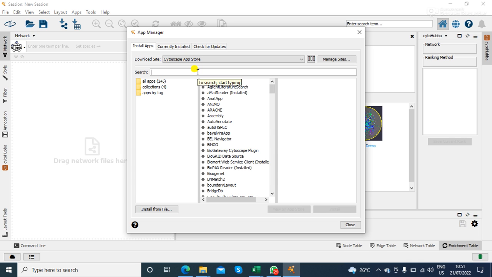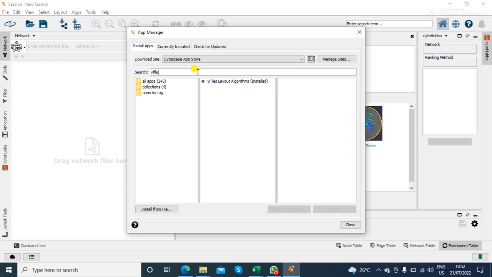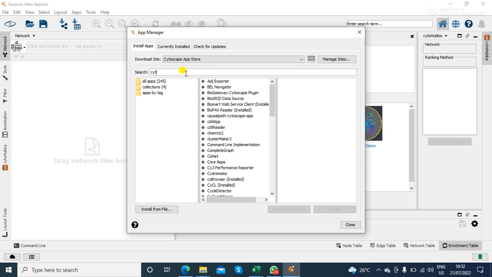The next one that you want to download, because you will need it, is yFiles Layout Algorithms, the same app to download. You do the same thing, you click on install until you get installed in brackets there, and you know that it is installed. So the third one will be CytoHubba. You do the same thing. You click on install until you see installed in brackets, and after that you are done.